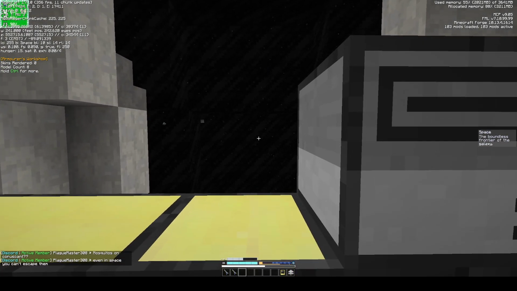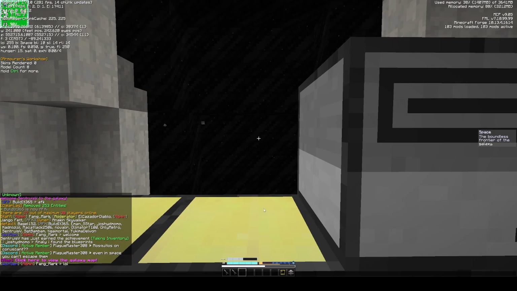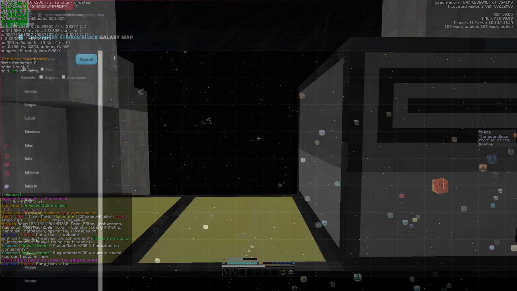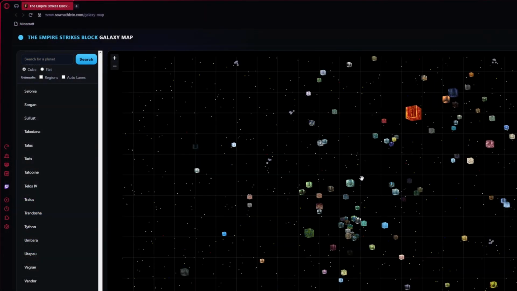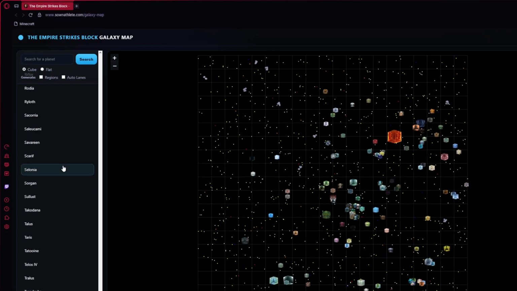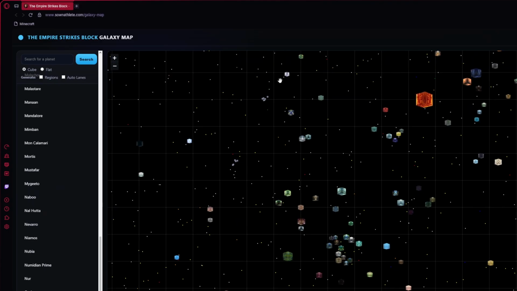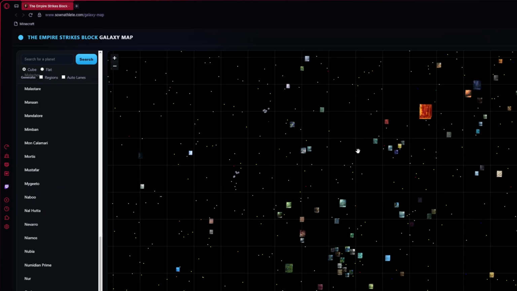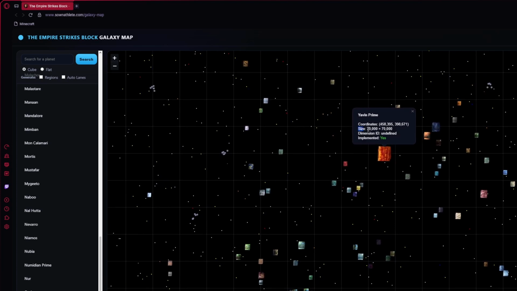The first thing to do is to type in /map. If you go to /map and you click on it, it'll open a window. It'll open a map in your browser, which will show you all of the planets on the server, which there are quite a few. So in here, you can see all of them. You can see how big they are as well. If they're bigger on this map, then they're bigger on the server as well.